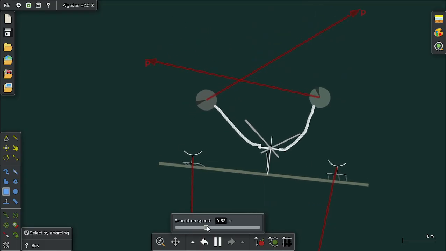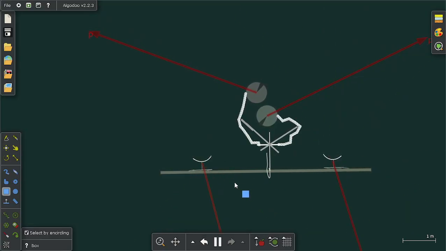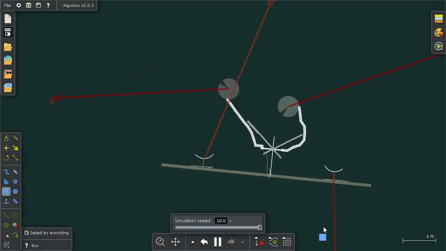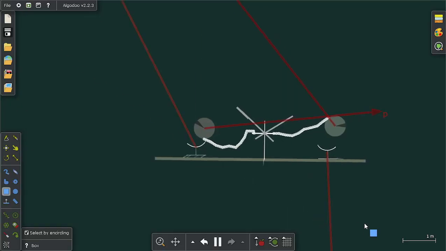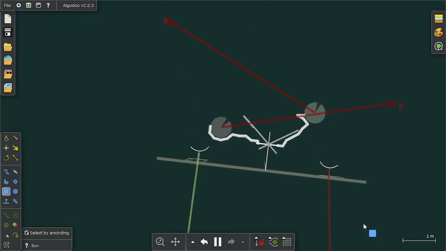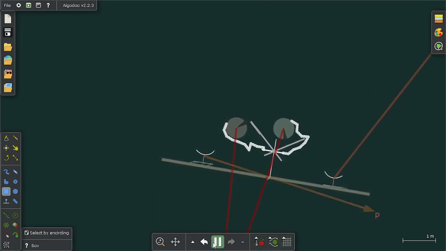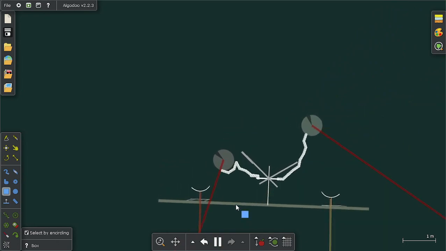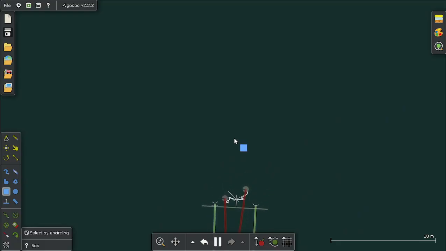Speed it up a little bit. Oh, nice. Did that work? Oh yeah, I think it worked. I think it worked. Oh yeah. Goodbye. Yeah, so that's it.